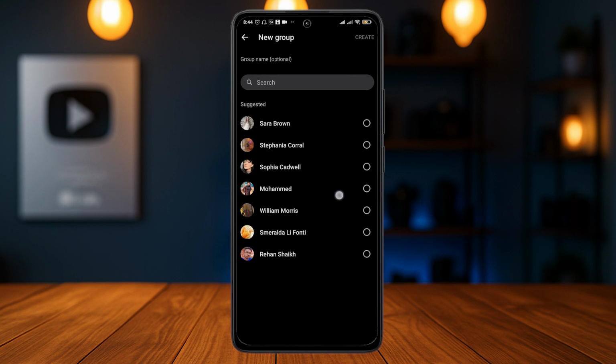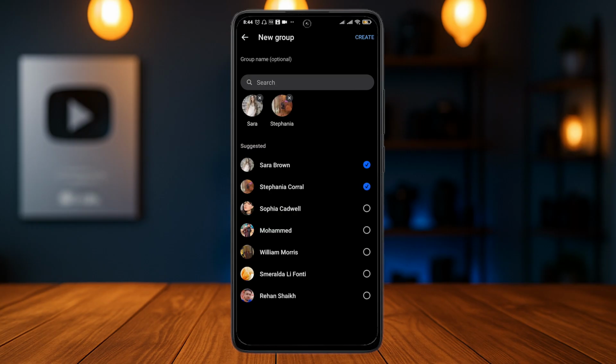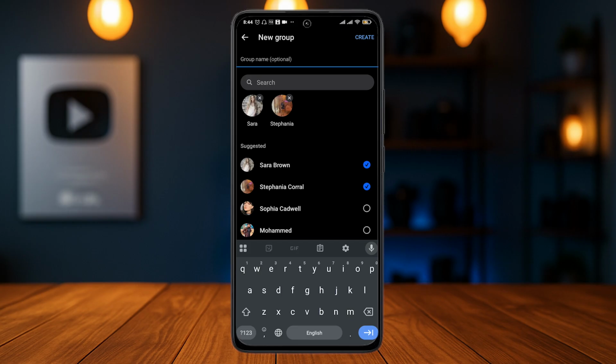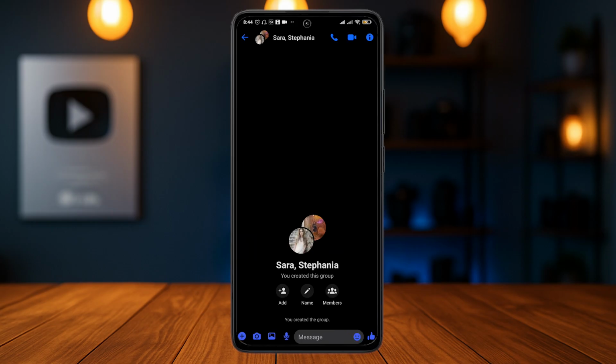This way you'll be able to select the people that you want to add into this particular group. And then you can tap on the create option that you see on the top right. If you want, you can also name this group whatever you like, and then tap on the create option on the top right. Once the group now has been created, everyone inside of the group will be now notified, and any messages that you send in this group will be delivered to every person.